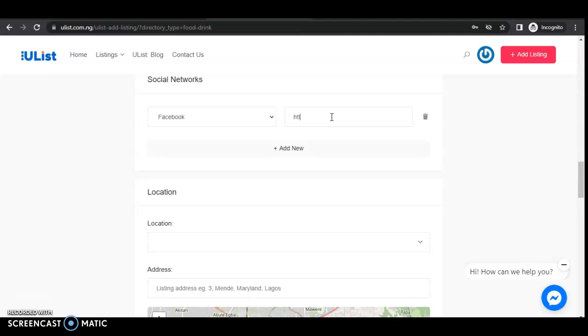You say HTTPS facebook.com slash what is your handle name, like your handle username on Facebook. In this case, it is G Foods World. Okay, if you have other social network like Twitter, Instagram, and so on, you add them. But in this case, we're adding only Facebook.